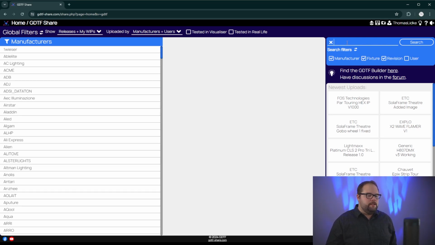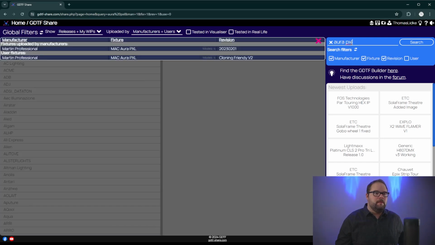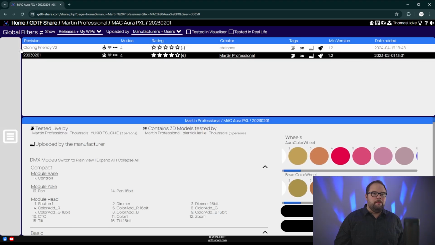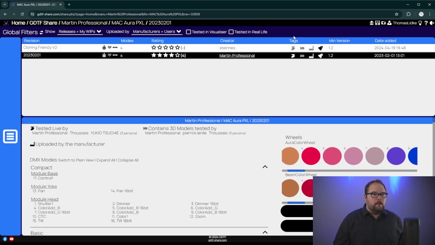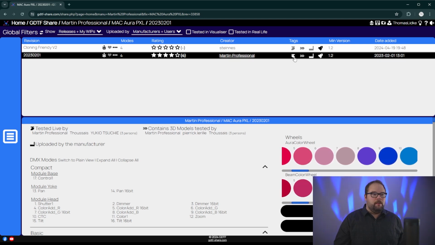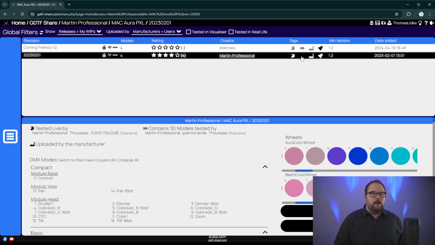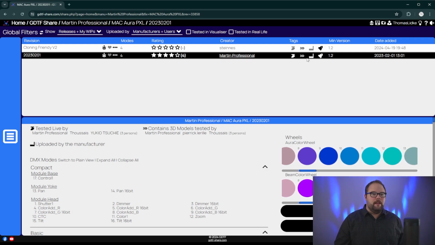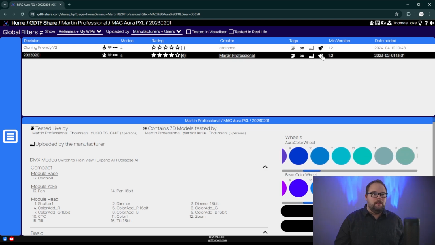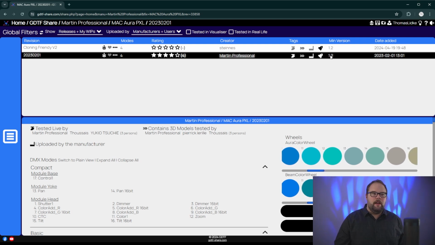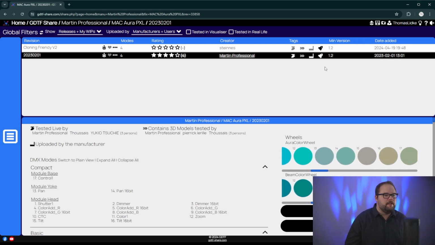So all you got to do is type in the fixture that you're looking for. In this case, we're looking for Aura PXLs. Do a search. And I can see that ones from the manufacturer are uploaded. Those are going to be your best bet, most likely. You can see here it's been tested in real life. It's a 3D file. This indicates that it's from the manufacturer. Not sure what that is. And this is the version number for the GTDF.